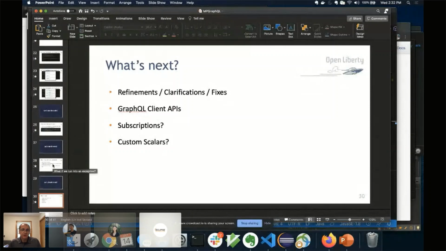Subscriptions is another part of the GraphQL spec that allows you to get notified when certain entities have been modified or have been queried. And then the other thing is to basically make it so that your application can design custom scalars and make it super easy for your data types to be converted from object to GraphQL.